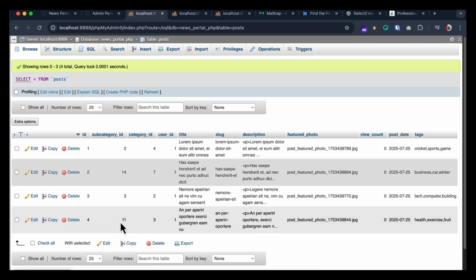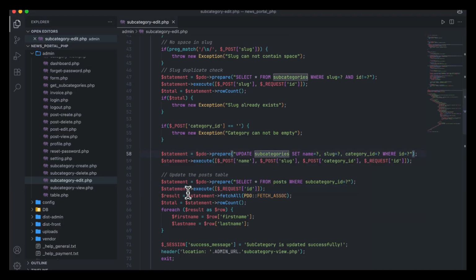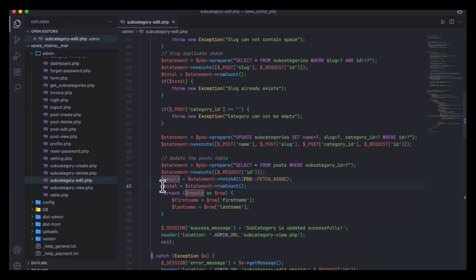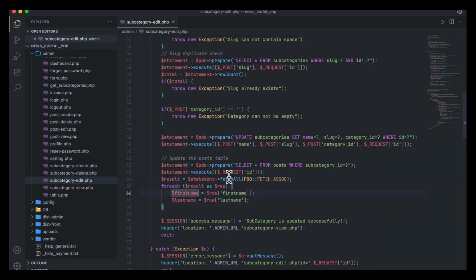That means here I will get 11. I will get all the category ID. I will get the information here. This particular row I will have in my hand. So result equals this. I am going to get all the data, and here I will update the data.